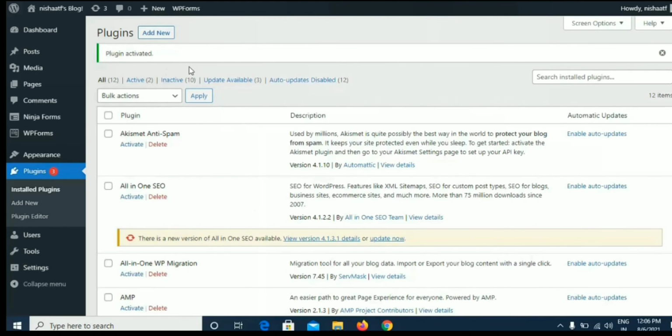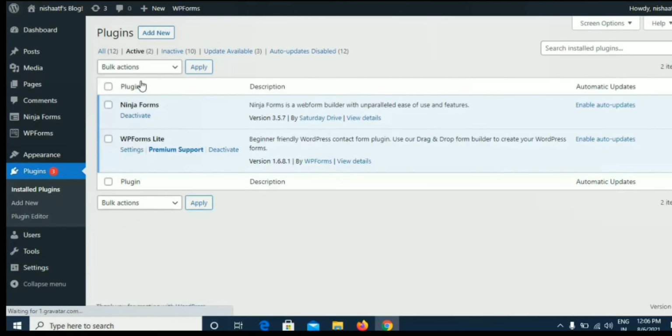Here it is activated. See the active section, and here Ninja Form is activated. Now you can use it in your website, in your contact forms if you have any in your website.